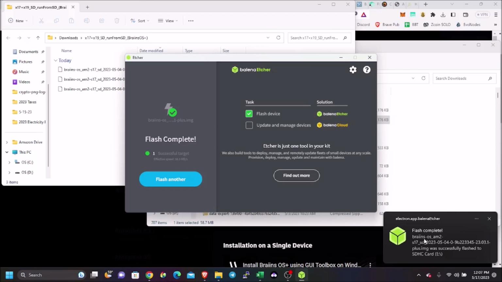Now, if I ever wanted to go back to factory firmware, I just have to remove the SD card, and that's it. It makes no changes on the device itself. It's going to run everything from the SD card.